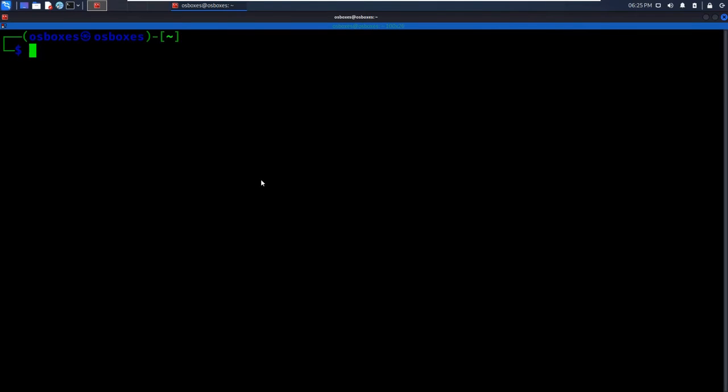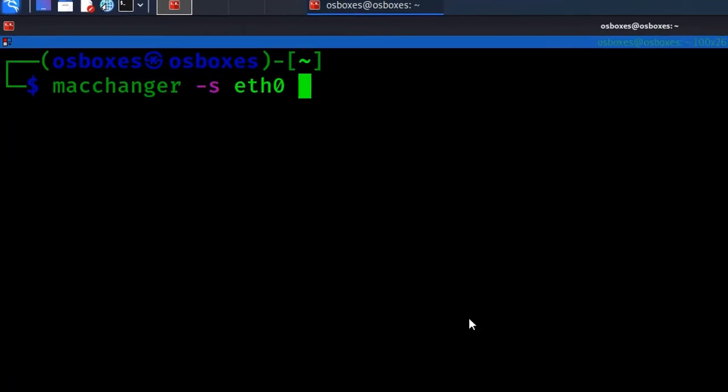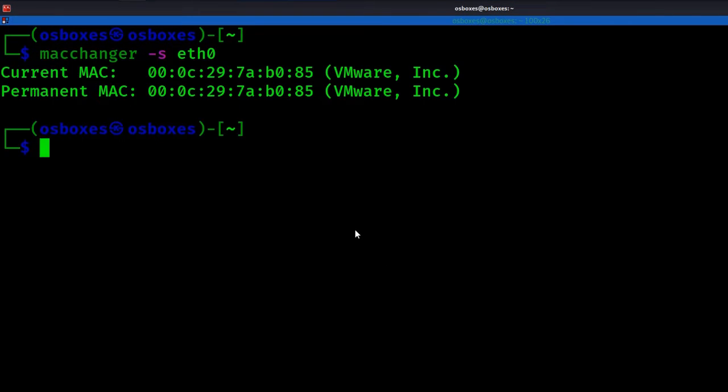So firstly, let us see how to view a MAC address using Macchanger. We can just enter macchanger -s and the network. You have to specify the network, so I'm specifying eth0. Once I enter macchanger -s eth0, you can find the current MAC address and the permanent MAC address.